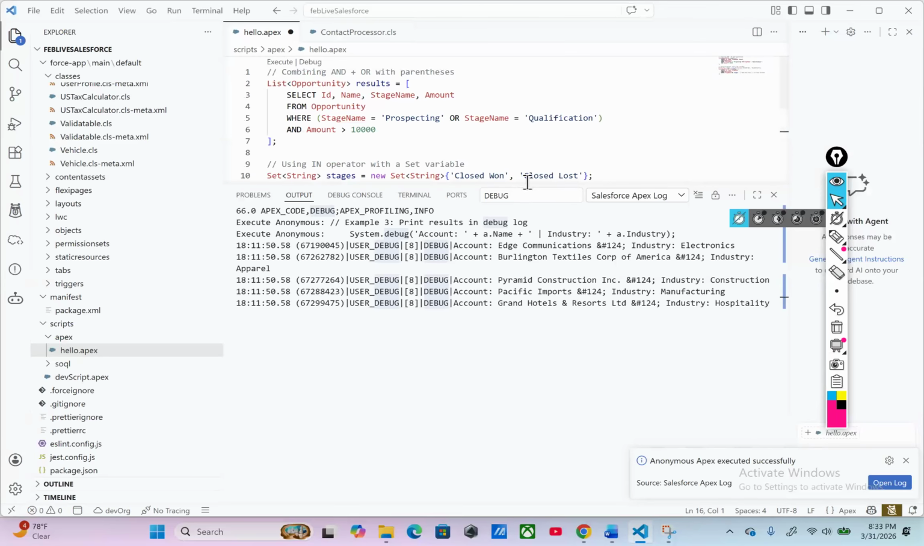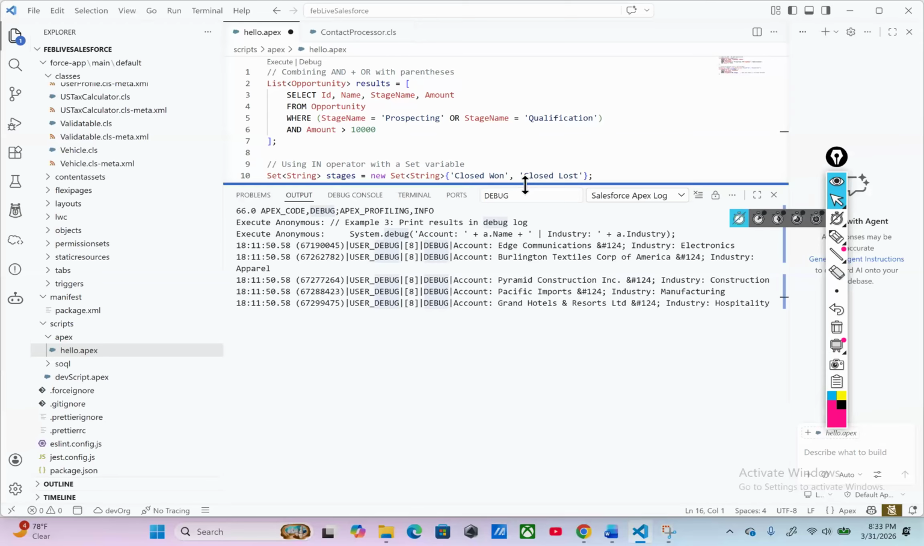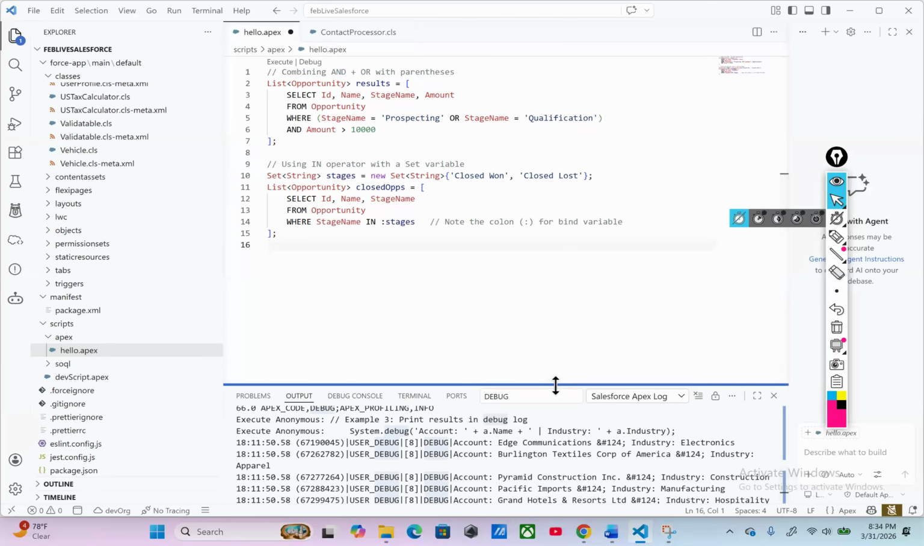So tell me what the first one is doing. Okay, so we're selecting the ID, name, stage name, amount from the opportunity where the stage should be prospecting or qualification, and the amount greater than 10,000. Okay. So it means either the stage could be prospecting or qualification, but the amount should be greater than 10,000. That should always be the case.